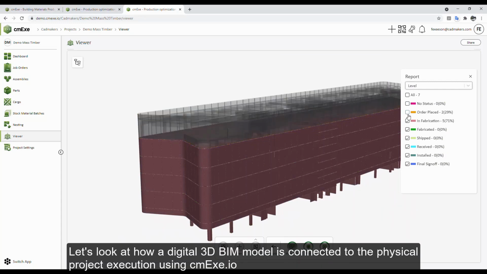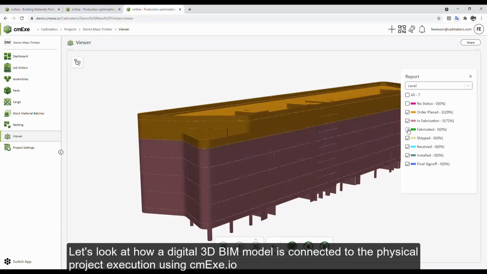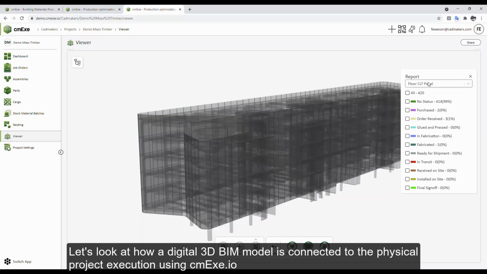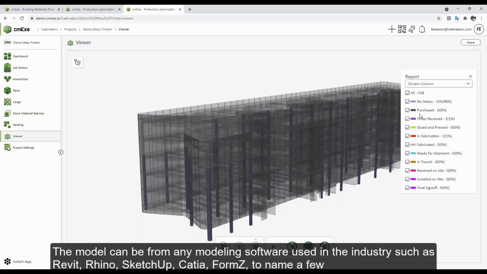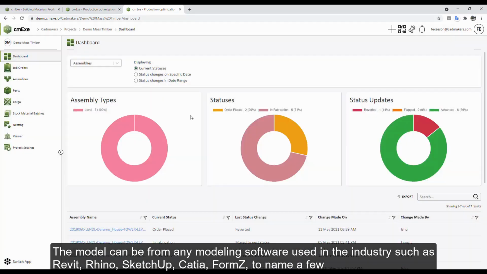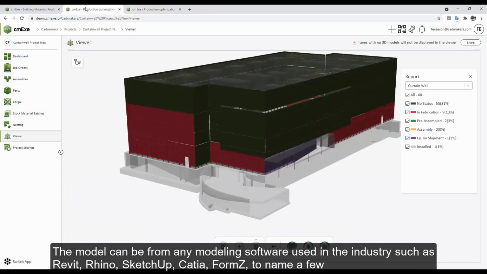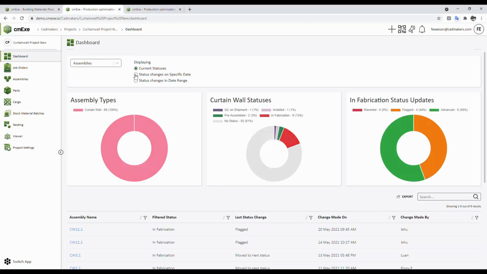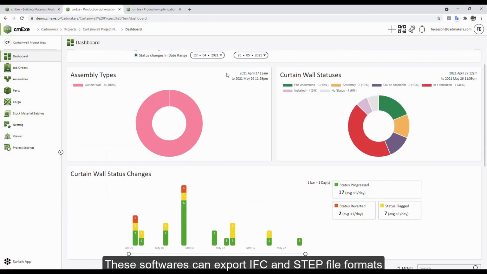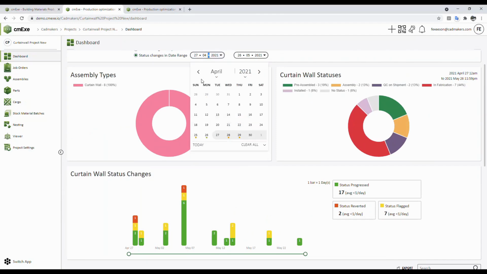Let's look at how a digital 3D BIM model is connected to the physical project execution using CMEXE.io. The model can be from any modeling software used in the industry such as Revit, Rhino, SketchUp, CATIA, Formc, to name a few. These softwares can export IFC and STEP file formats.